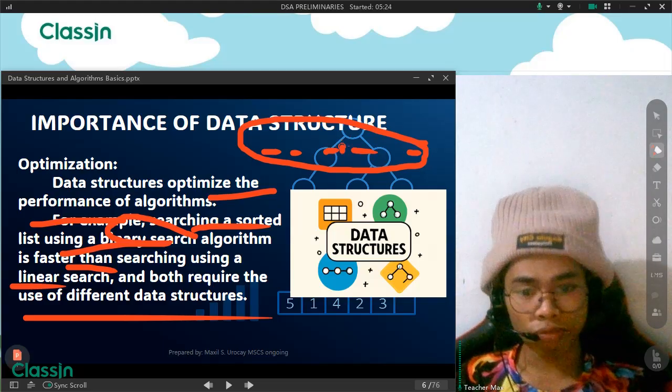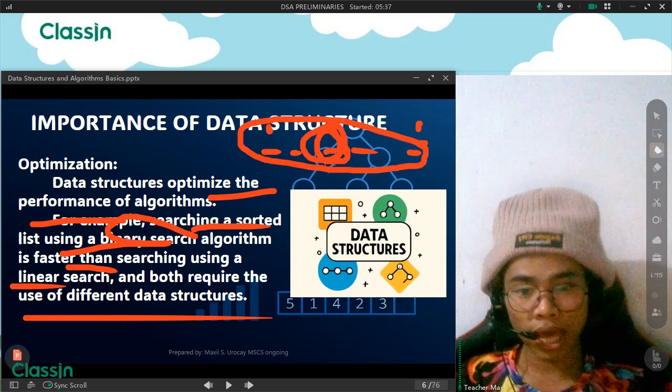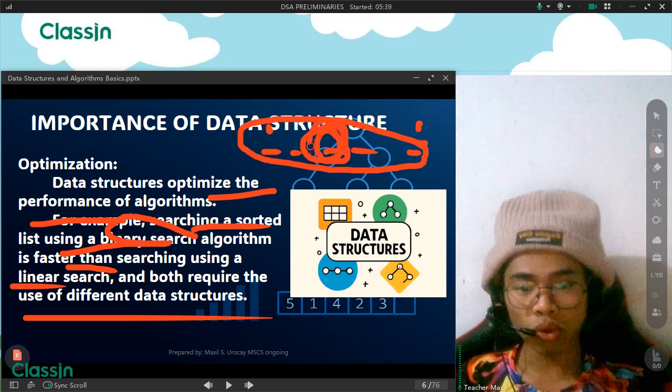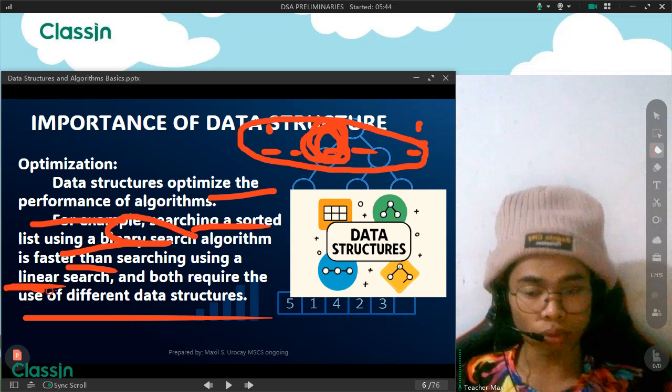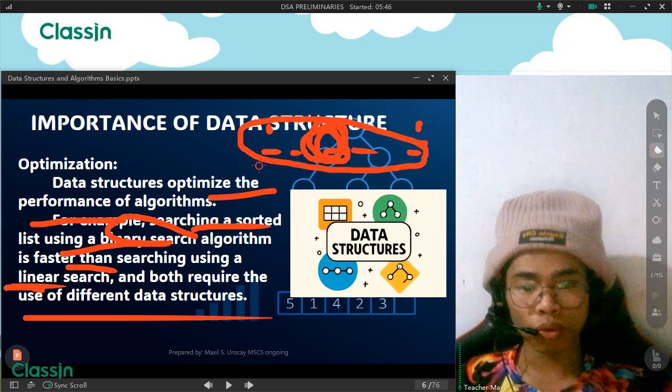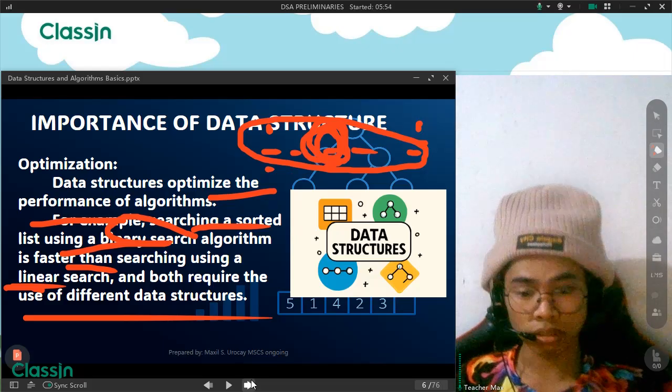So, if this is your key element, once you divide that into two, this is the low and this is the high element. Once you divide that into two, this will be the middle element. So you will only have one step to find this key element. With linear search, which is a brute force manner, you cannot find this one without first searching the first element. So that is a step-by-step process.